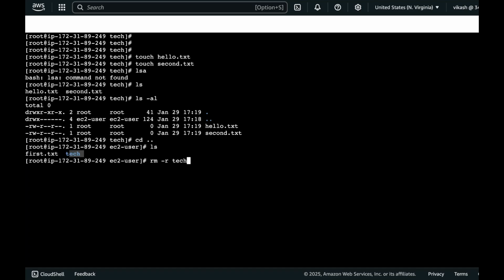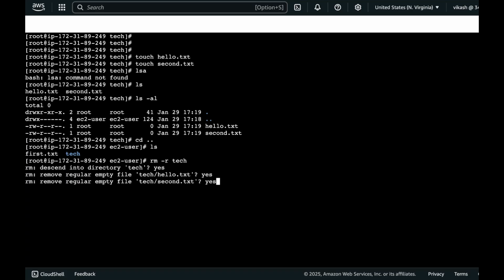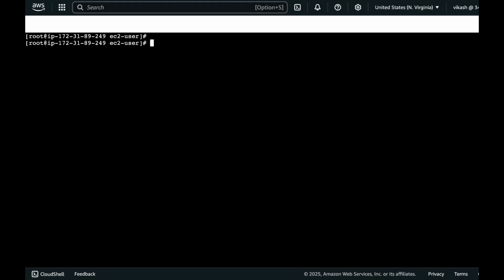So you write rm, you are removing something, -r for the recursive manner, and then the directory name. Just hit enter and it will ask you for permission, say yes, and again yes, and it will ask you to delete the directory, say yes and hit enter. So it will delete the directory. Now, you have seen we have to type yes, yes, yes all the time. We don't want to do this as well.